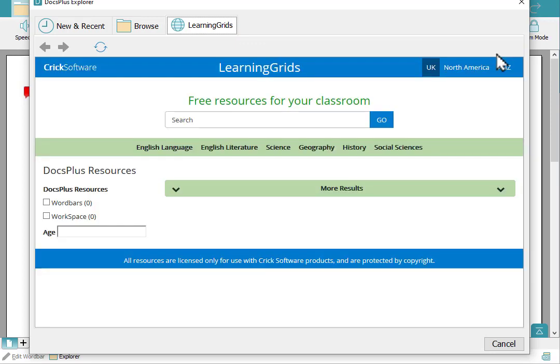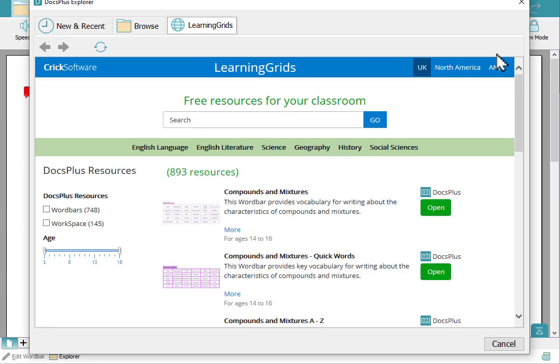Okay, so Learning Grids is the only part of DocsPlus that does require an internet connection because we are downloading these resources from the internet. And currently there are just under 900 resources ready for you to use. Now, this isn't a static list. We're always adding new resources to Learning Grids for you to use.